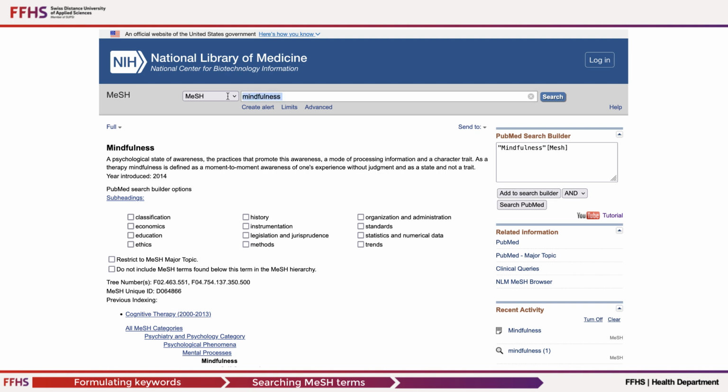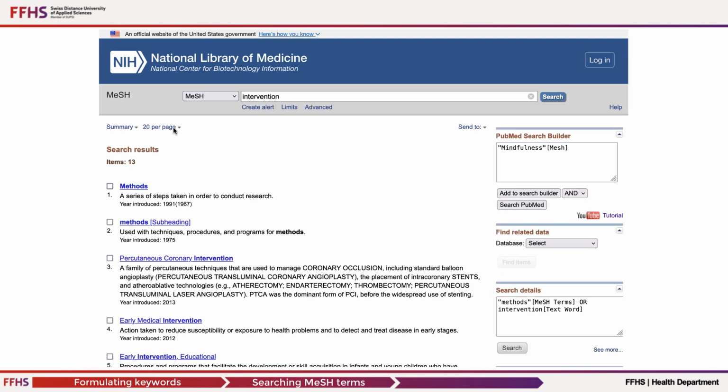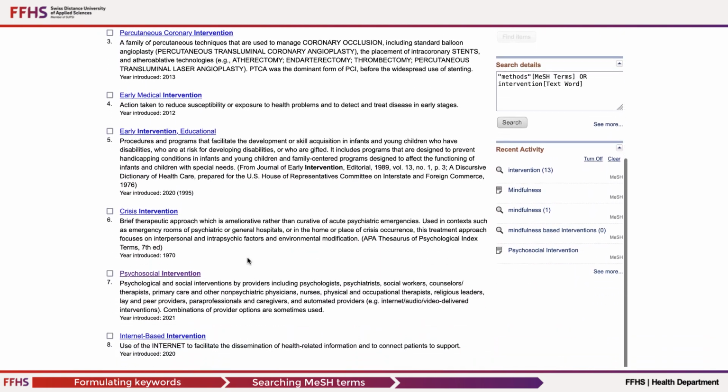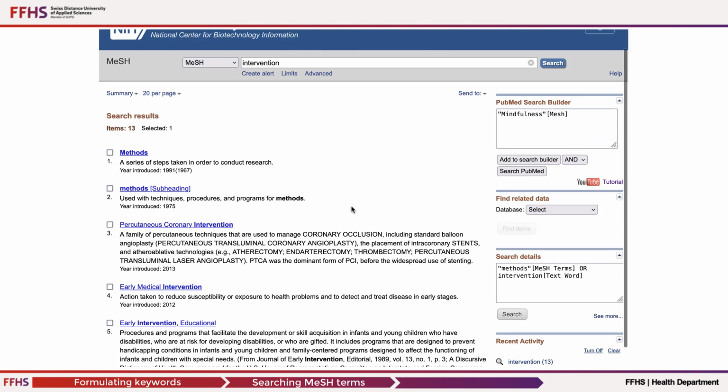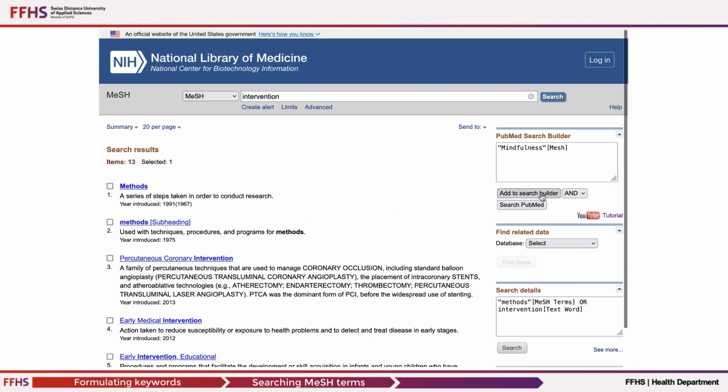And then we have to add what we had before. So we had intervention. Let's see what this leads to. So here we've got a whole set of terms. We'll have to find the one that's the most adapted, or maybe this one. So let's take psychological intervention, and I'll add this one as well. Add to search builder, and I want both of them. So it's with AND. So click AND.